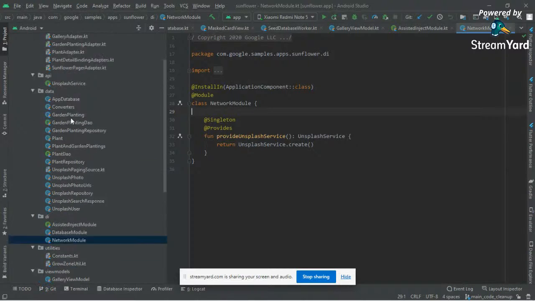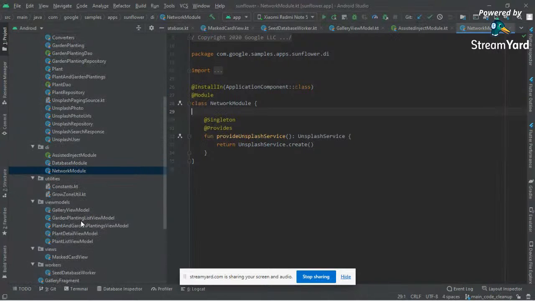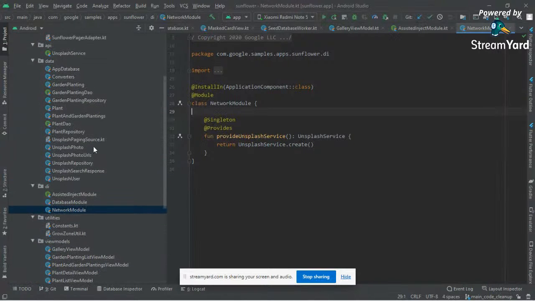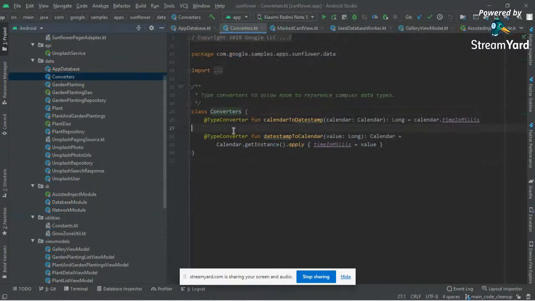And then the whole architecture they are using is MVVM. So we have repository, we have view model, we have model. And then for the database we have converters. If you are using Room database, you need some converters because Room uses only primitive types. So if you have some type like Calendar, you cannot store it directly as such. So you need some converters. This is the use case where we go for converters.